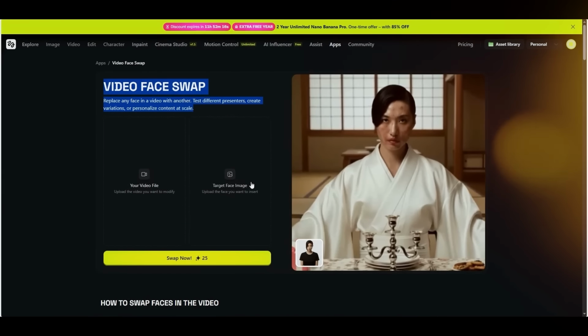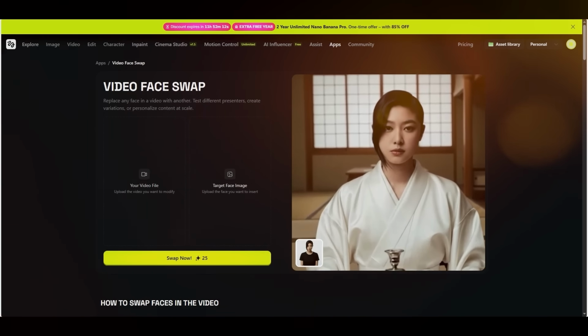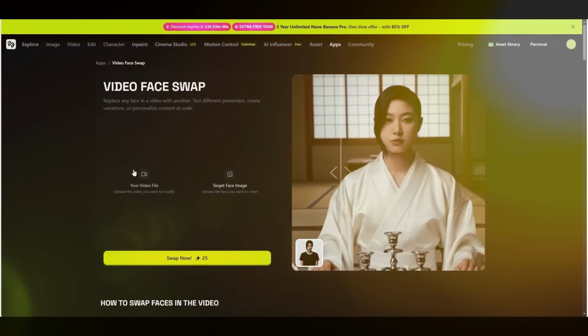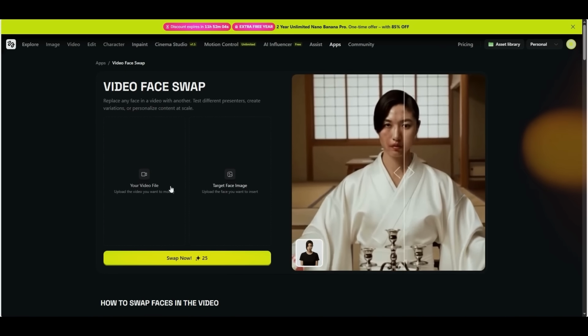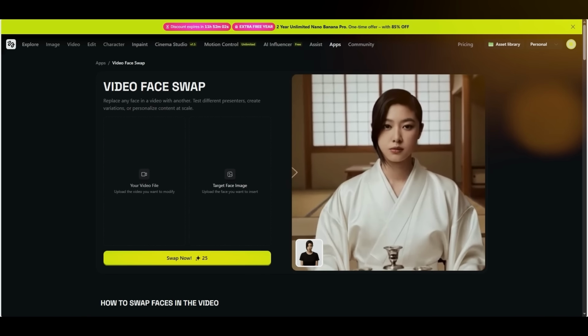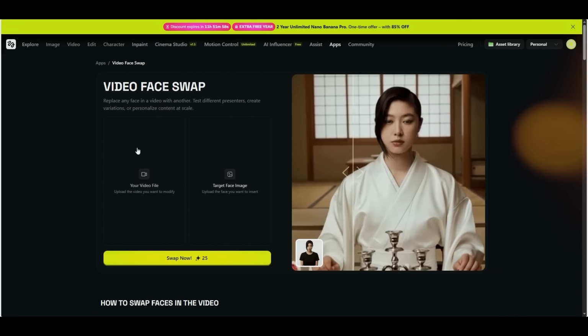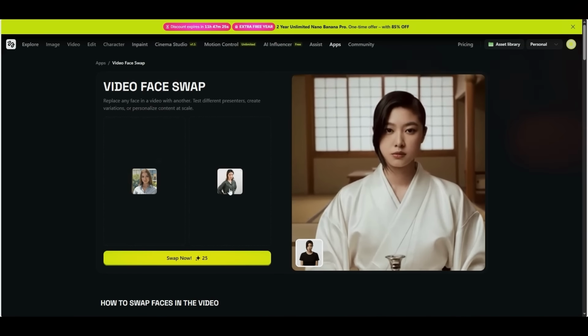Once you're inside, you'll see two main sections. The first section is for your source video. This is the video you want to change. You can drag and drop your video file directly into that area. This can be a short clip, a longer video, or any footage you're allowed to use. After the video uploads, move to the second section.